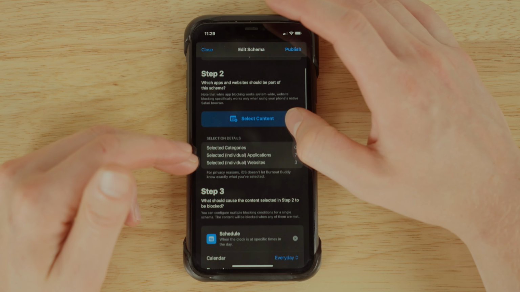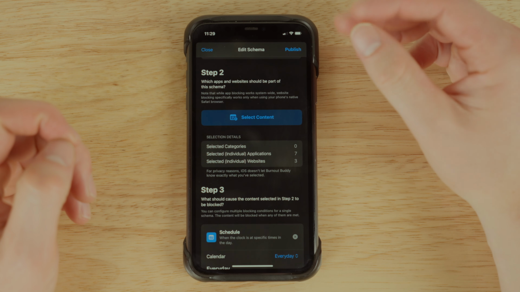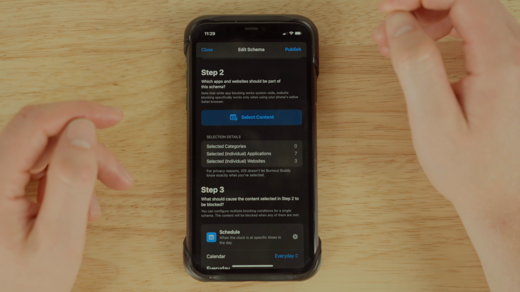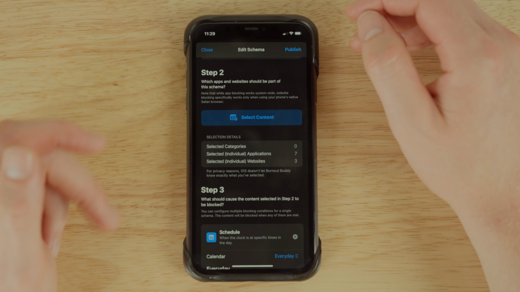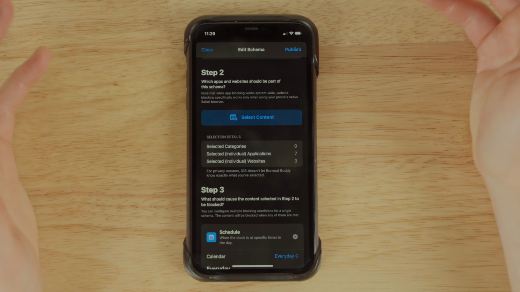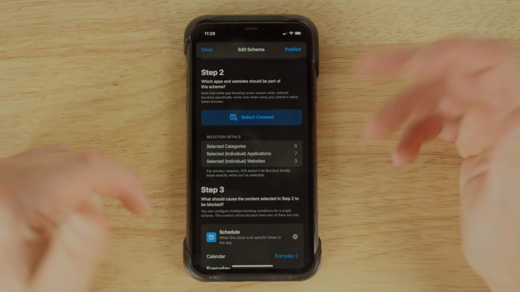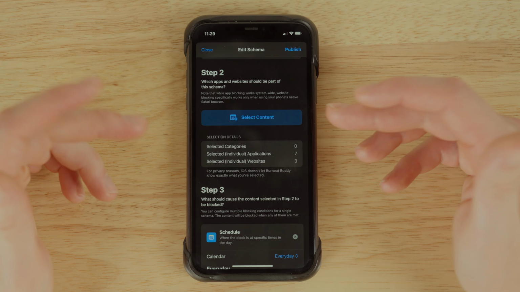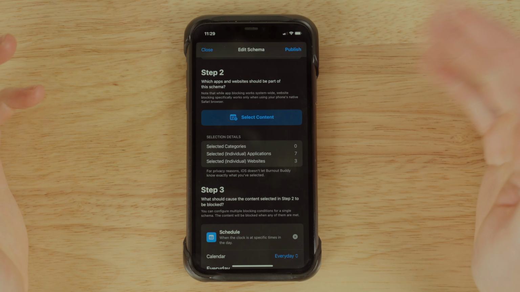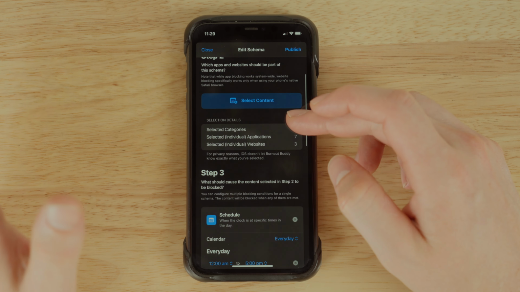So for example, I have 7 individual applications blocked and 3 individual websites. I think I have like Reddit, YouTube, and I don't remember what else, but some other distracting website blocked specifically so that even if I'm on the browser, I can't access those. And then applications, those would be distracting things that could get in my way.